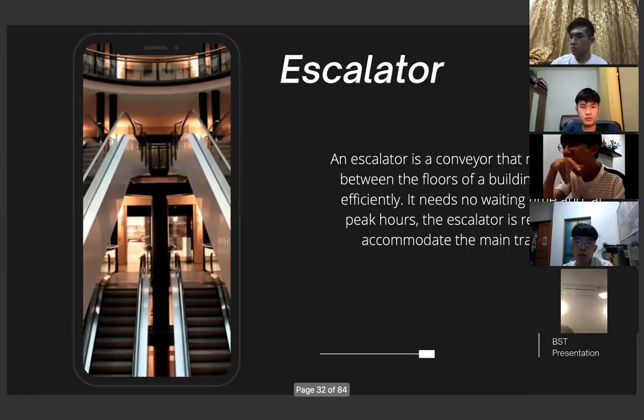There are two forms of mechanical transportation system. The first one is the escalator. An escalator is a conveyor that moves people between floors of a building easily and efficiently. It needs no waiting time, and at peak hours, the escalator is reversible to accommodate the main traffic flow.